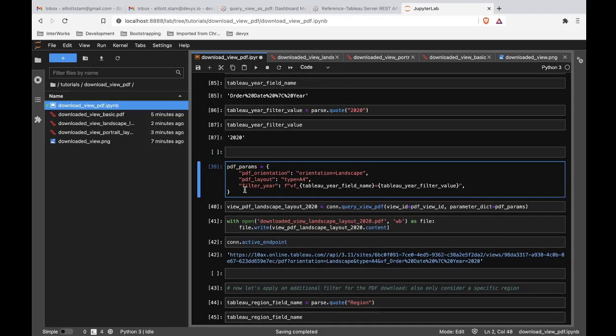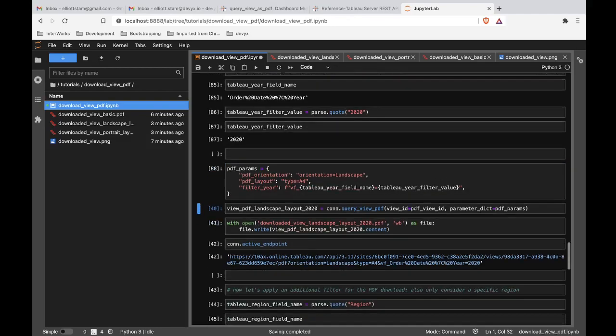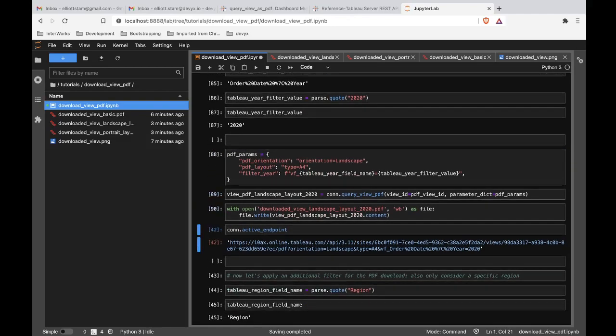We are going to add another parameter to our PDF params. This is the filter for our year. And I'm using an F string here. What the F string does is it allows us to, within these quotes, insert some variables that we have. So up here, we define the Tableau year field name. We just insert that, and then we say that the year field name should equal whatever the value we wanted to filter to was. So let's run this and take a look at the file that's generated as well as the endpoint.